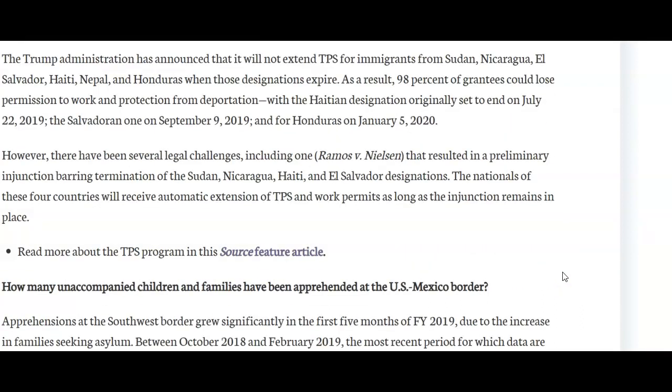The Trump administration has announced that it will not extend TPS for immigrants from Sudan, Nicaragua, El Salvador, Haiti, Nepal, and Honduras when those designations expire. As a result, 98% of grantees could lose permission to work and protection from deportation. The Haitian designation was originally set to end on July 22, 2019, the Salvadoran on September 9, 2019, and for Honduras on January 5, 2020.